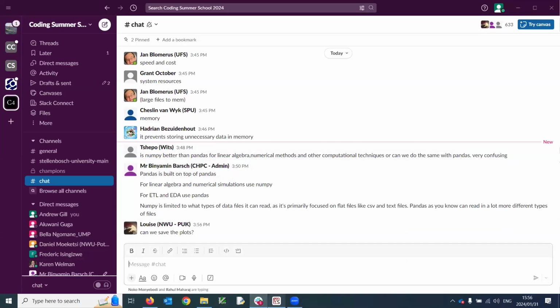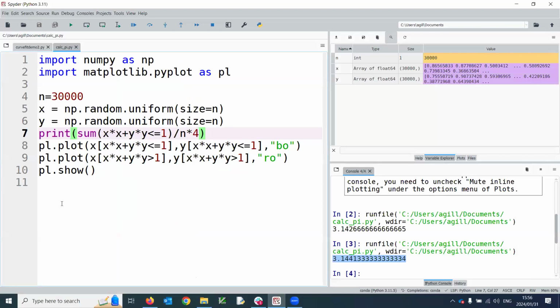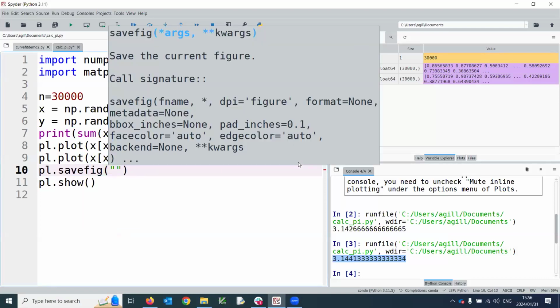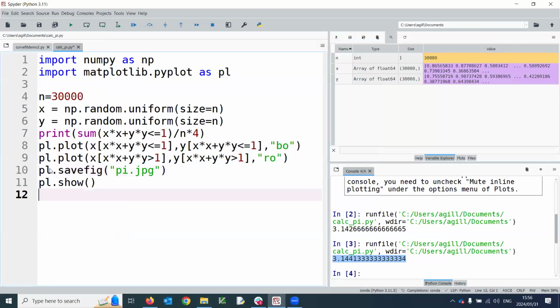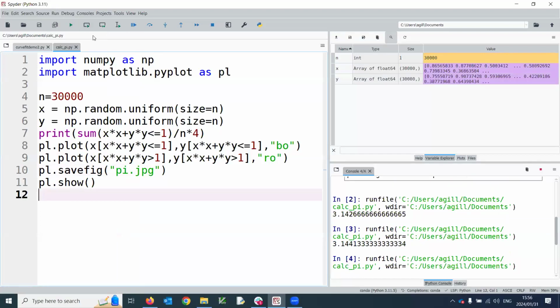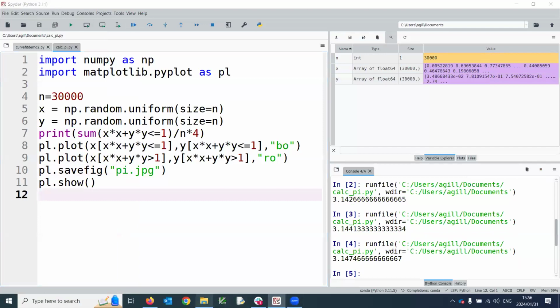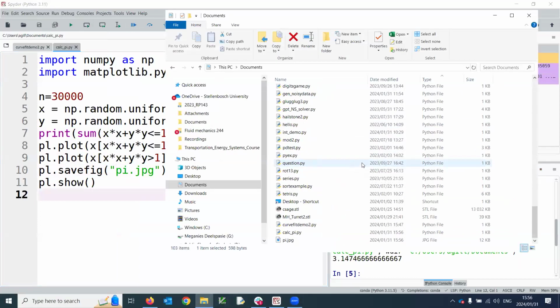Can we save the plots? Yes, you absolutely can. Let me show you. You can do this: pl.savefig. There we go. In matplotlib.pyplot, there is a function called savefig, and you just tell it what you want, and it's smart enough that if you give it a .jpg extension, it knows you want a JPEG. Let's see if it works. Let's go and look at where are my JPEGs?